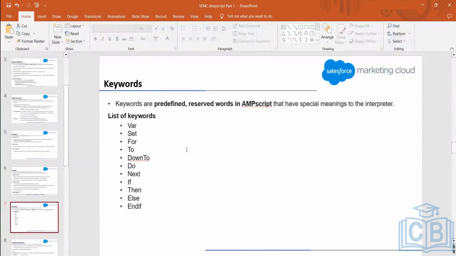We talked about the keywords. Keywords are the predefined reserved words in AMPscript. Like we have where, set, for, to, then, else and if. These are your keywords.